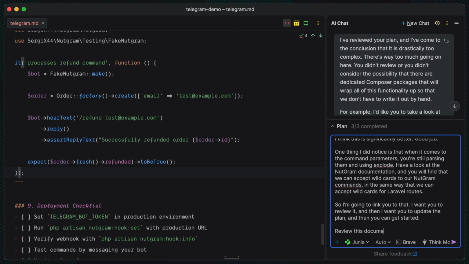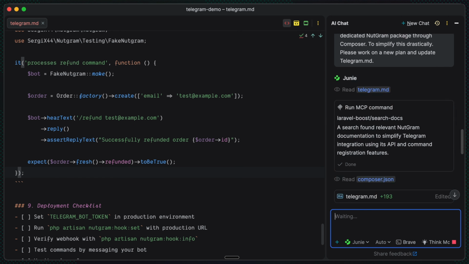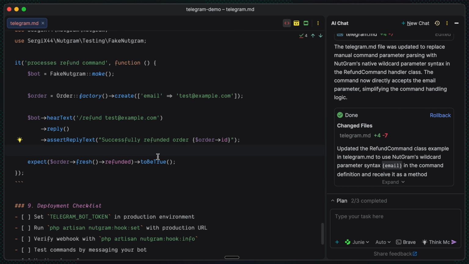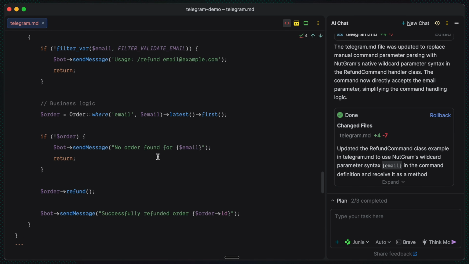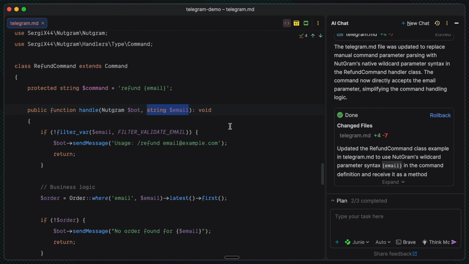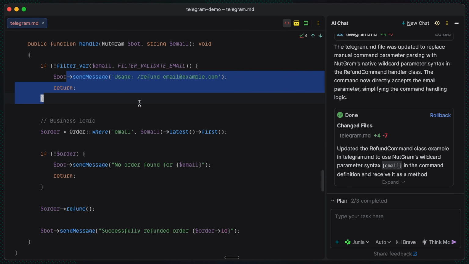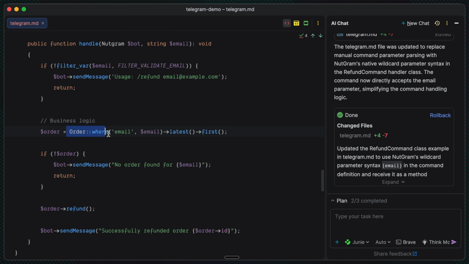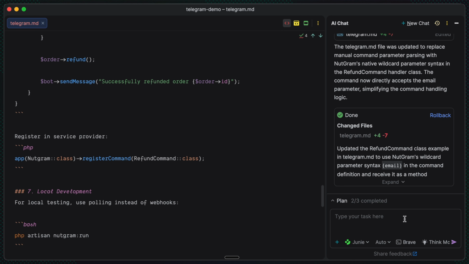Review this documentation. Okay, so now it has updated this file, and let's see how it's going to prepare this. Yeah, this is what we want. It accepts the email address as the wildcard that is received within the handler. It does some validation. That's fine. Next, it has a section on order. That's fine. It doesn't really know what we're working on. We can tweak that ourselves. But this looks fairly good.